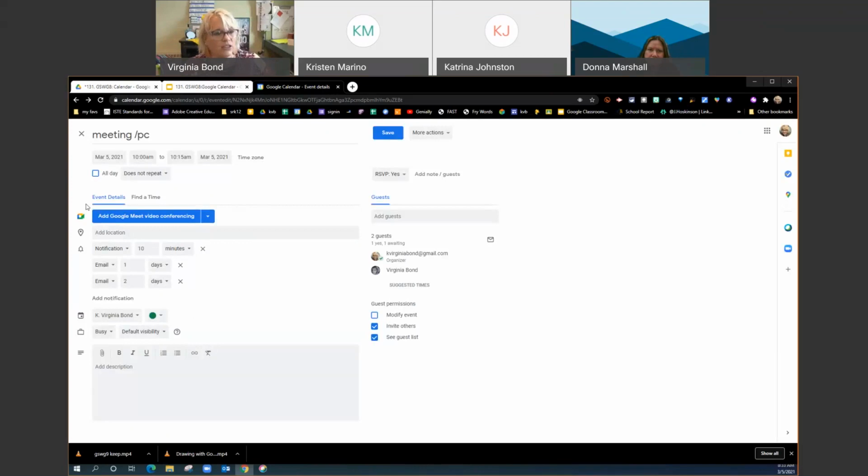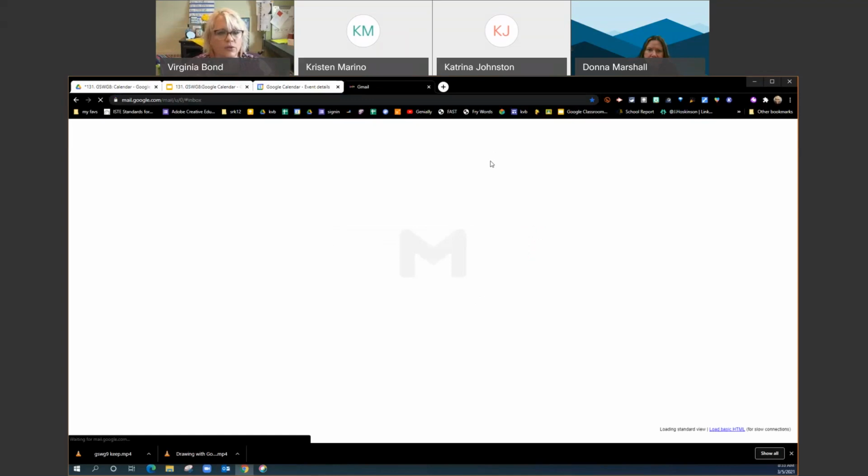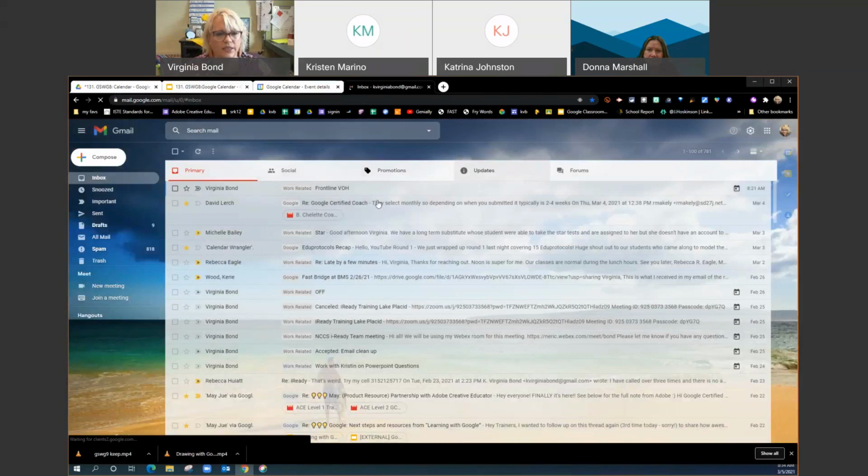Then I can also add notifications. So you'll see in my system, I have multiple notifications. A notification is a pop-up on your screen or on your phone. I also have emails. So if I go to my Gmail and open a new tab right there, and I go to mail, you will notice when I get in here, I should have in my updates from today my Google Calendars.